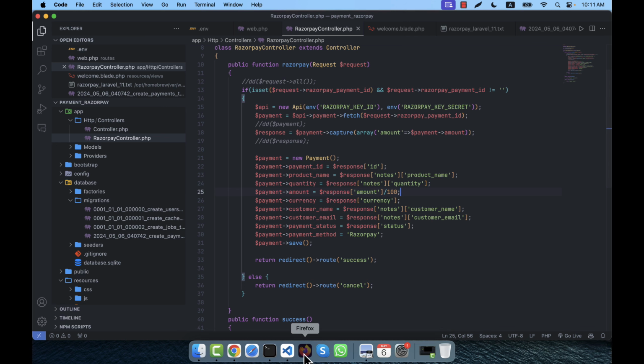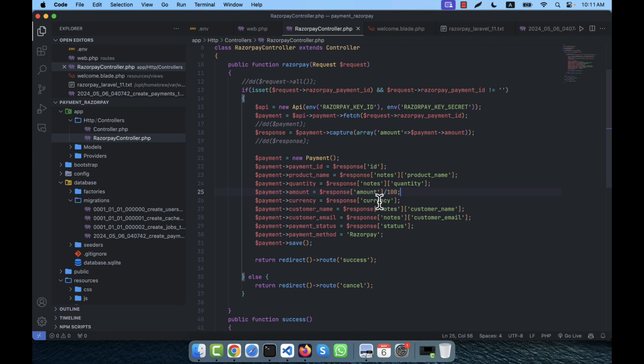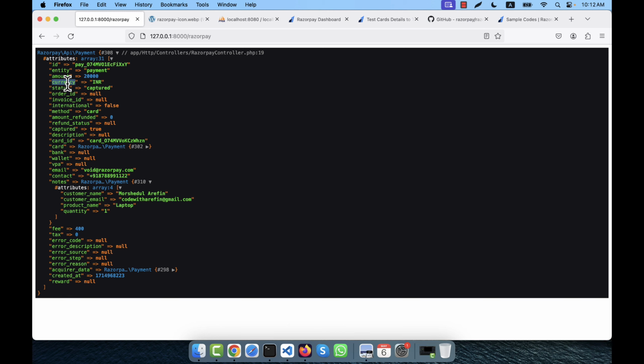And the response currency is actually given here. You see currency INR, it will be saved into my database table. And payment method I put here, that is straight Razorpay, it is okay. And status is payment status, that will be actually captured, this one.